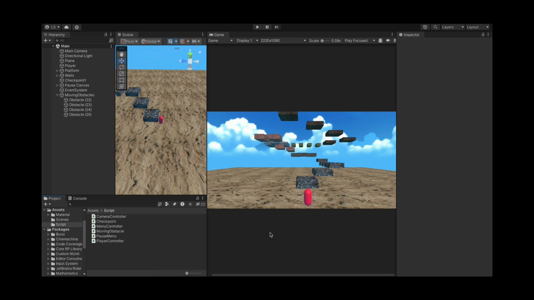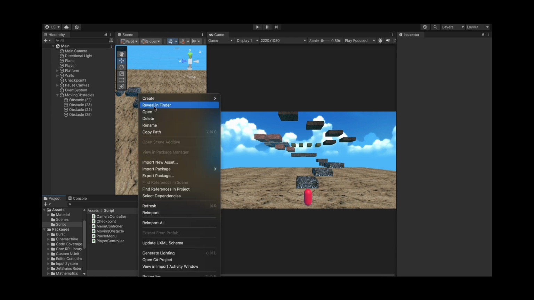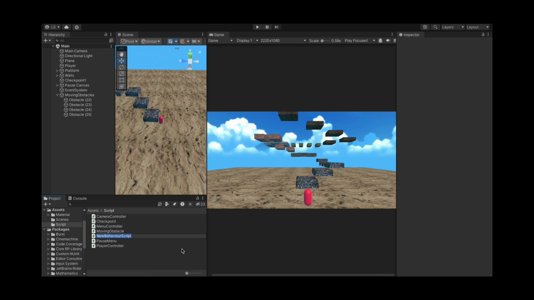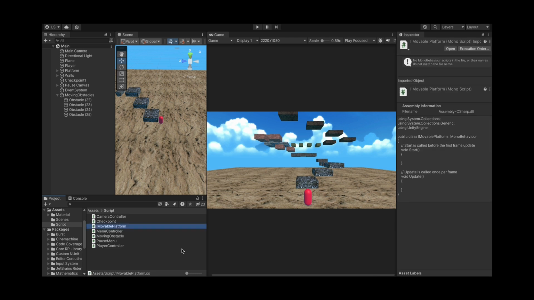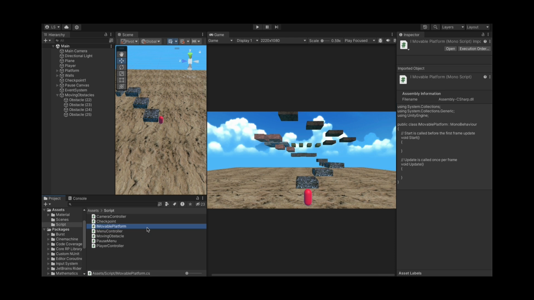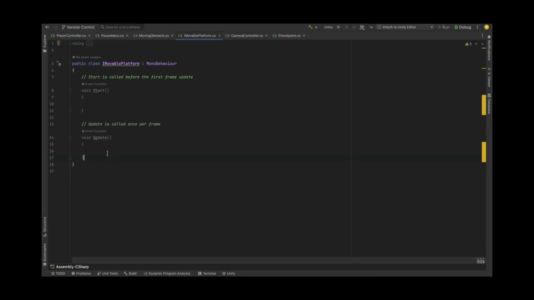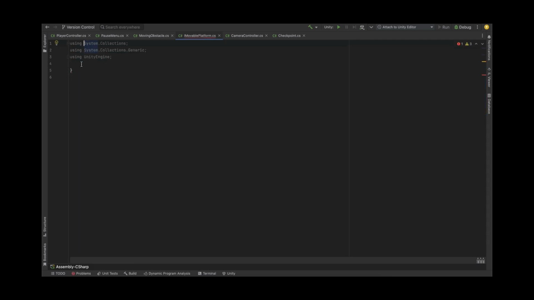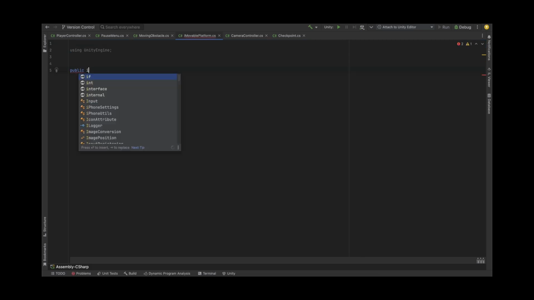Okay, so inside the Scripts folder, right-click, create C# script and rename it to IMovablePlatform. Double-click to open it. Let's clean up a bit. We do not need any of these, so get rid of that. Just keep using UnityEngine and that's it. So here we need public interface IMovablePlatform.